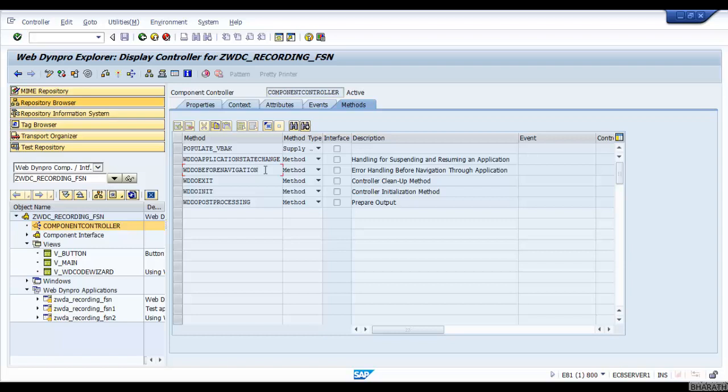Then if you write the required code in wdo before navigation, it can validate whether the required fields are filled or not, so that if they are not filled, it will throw an error message and will not allow you to navigate from application 1 to application 2. If the required validations are passed, then it will allow you to navigate. So in such scenarios, you can write the required code in wdo before navigation. These are the standard hook methods which you can use to plug in your required code depending on the scenario.